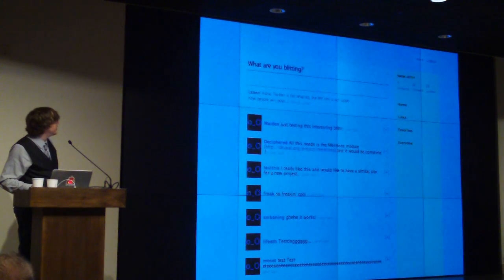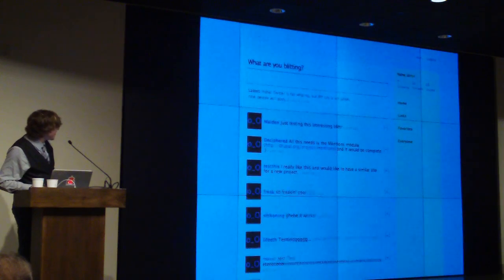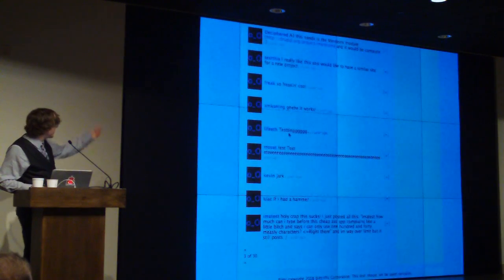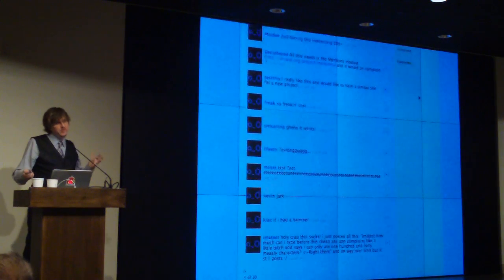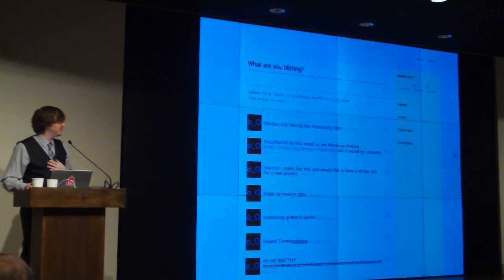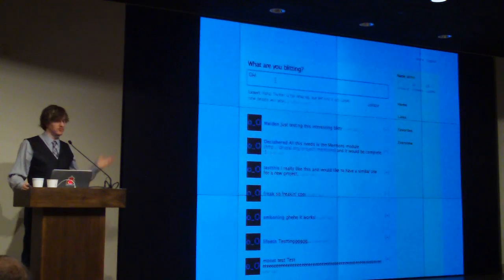We also built Twitter, blitter.com. I don't think this site's up anymore, and I didn't get it when people's photos were up and stuff like that. But yeah, it's microblogging built on Drupal. We probably wouldn't be able to hold up to the same amount of traffic that Twitter does, but what are you blitting? Looks similar.